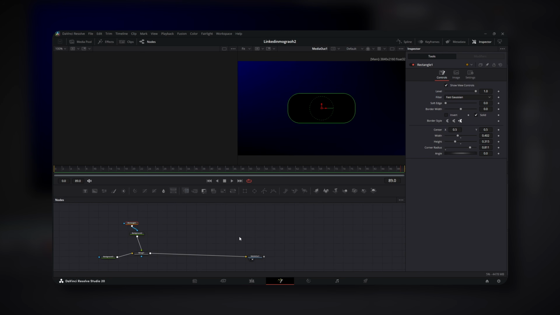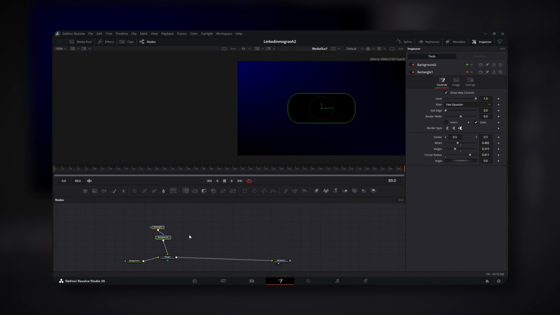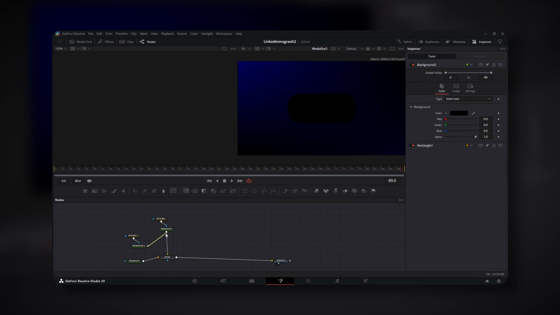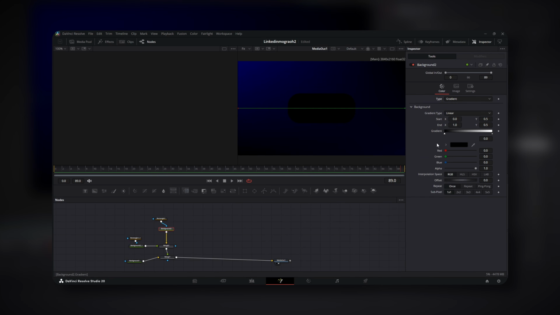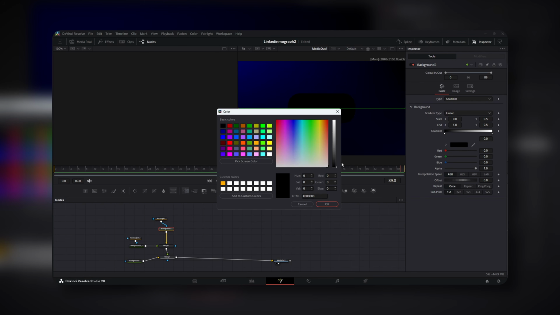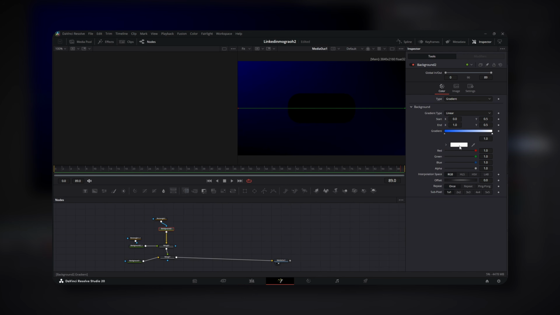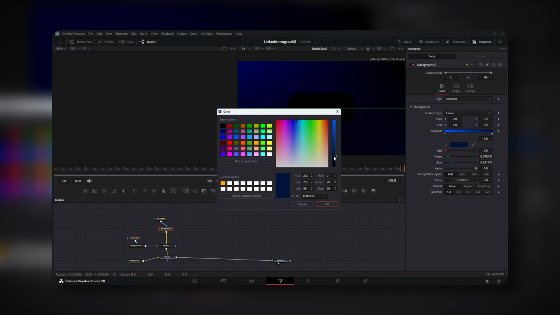Okay, so the next thing that I'm going to do is I'm going to copy this, paste it, drag this up a little bit and connect this over here. And what I'll do now is I'll click on this background over here, change this to a gradient, and I'll create a bright bluish gradient with one end being bright and the other one being quite dark.